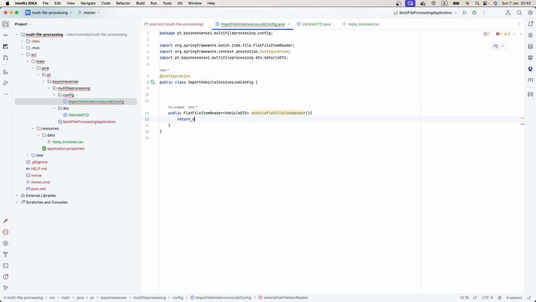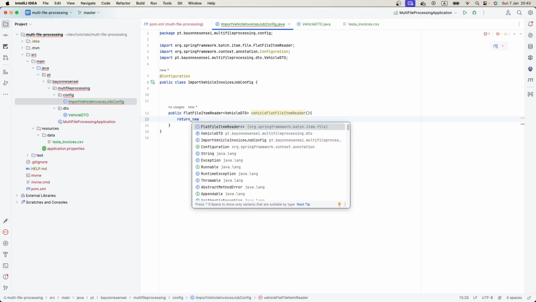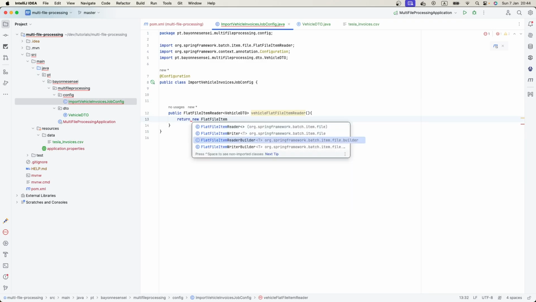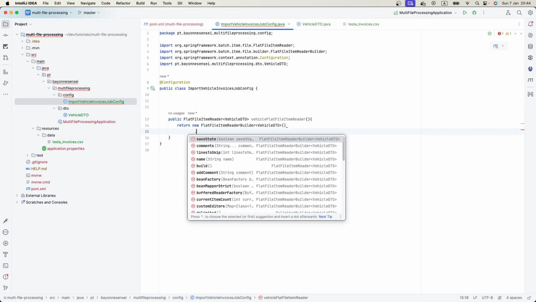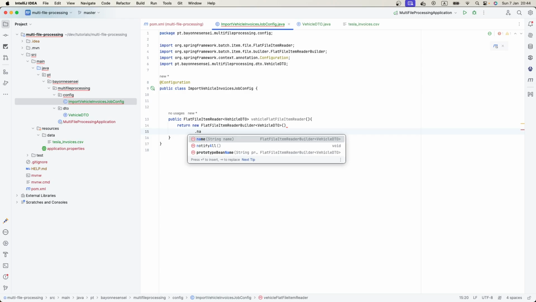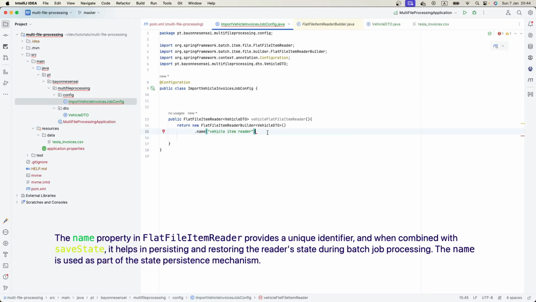Let's start implementing our flat file item reader. So let's use the builder. Let's use the vehicle DTO here. Now, the first thing that we need to do is specify a name. The name is very important, okay, because it will be like a key name.